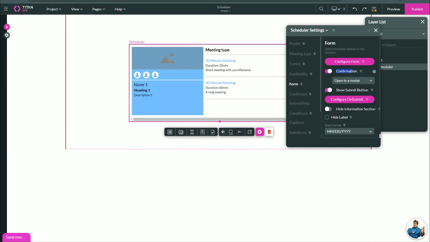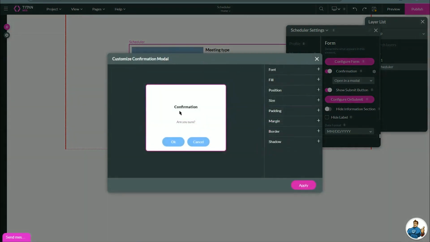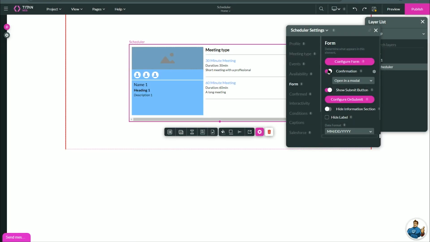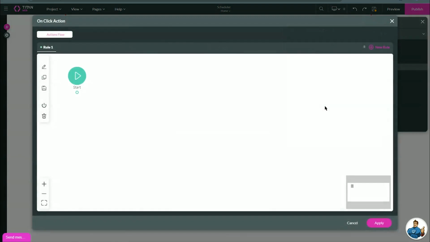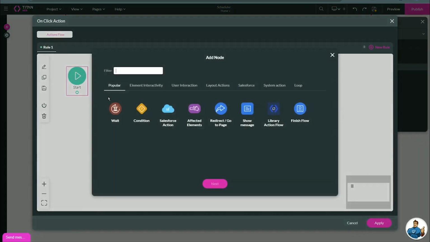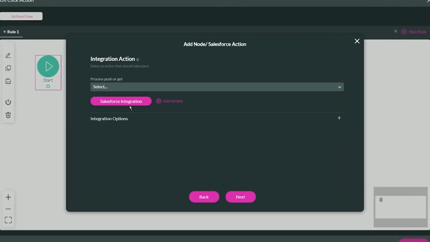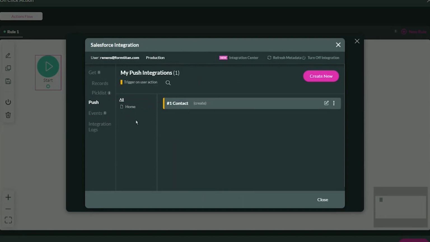And next we can enable or disable the confirmation message. So you can see, you can also style it over here. We'll just ask them if they're sure. I'm going to leave it on and open it in a modal. And finally, the submit button. On submit, what I want to do is run the Salesforce action to create my contact. Now, in addition to creating my contact, you can see the Salesforce push was already created here by the system.